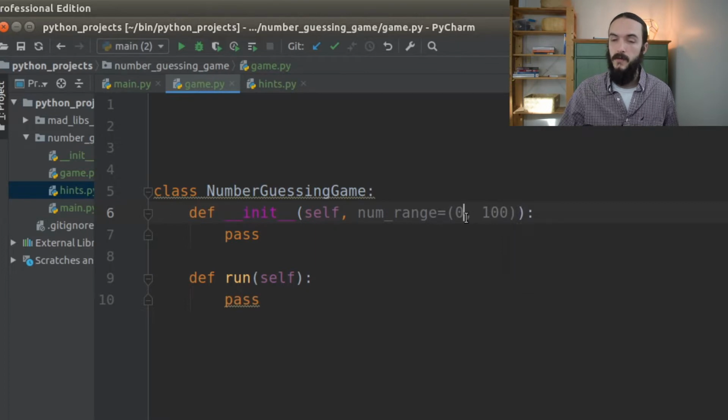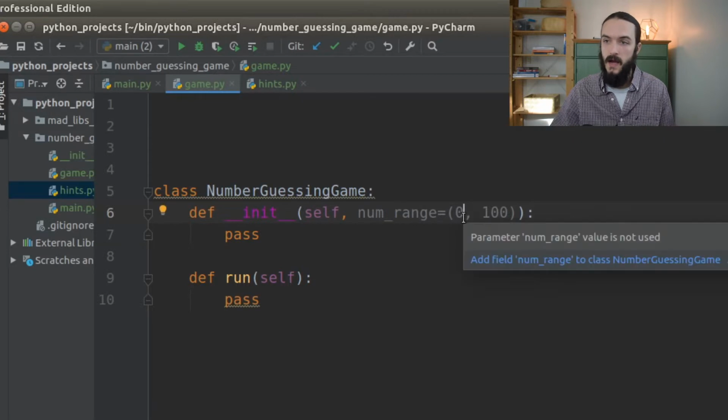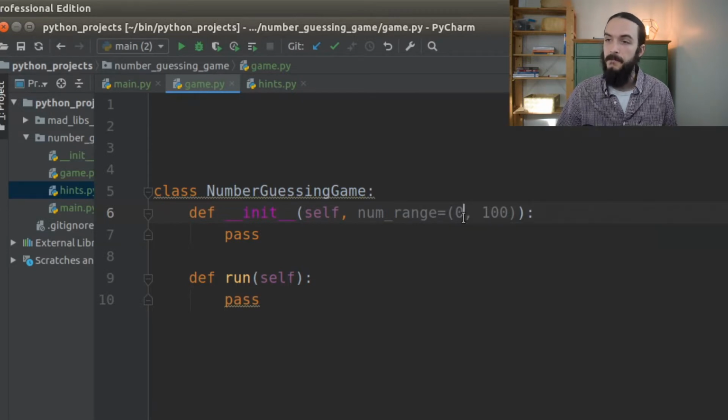and we will pass in this number range as a tuple. So these are decisions that we need to make about our program. This is how our program is going to be running. And you might ask, well, how did you come up with that? How did you think about that? I just made the decision. I just said, this is how we're going to represent our number ranges.